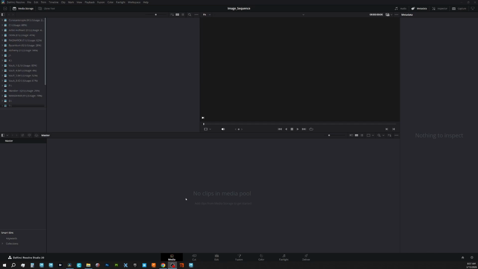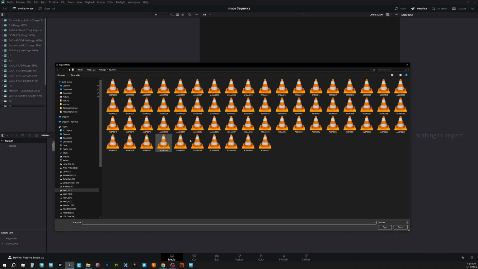So first and foremost, I need to go to my media page, and if I'm going to create any bins or anything, that's what I want to do right here. I can just right click and create a new bin, and remember, bins are where we store footage. So I might say Toulouse, just to create a folder for it. Control I to import.